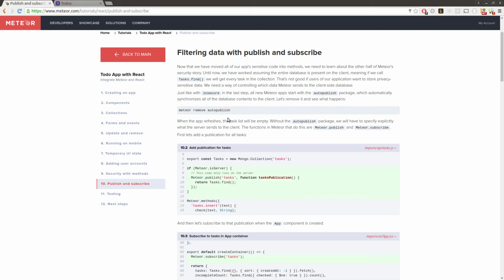So until now, we've worked assuming the entire database is present on the client, meaning if we call task.find, we'll get every task in the collection. That's not good if users of our application want to store privacy-sensitive data. We need a way of controlling which data gets sent to the client-side database.